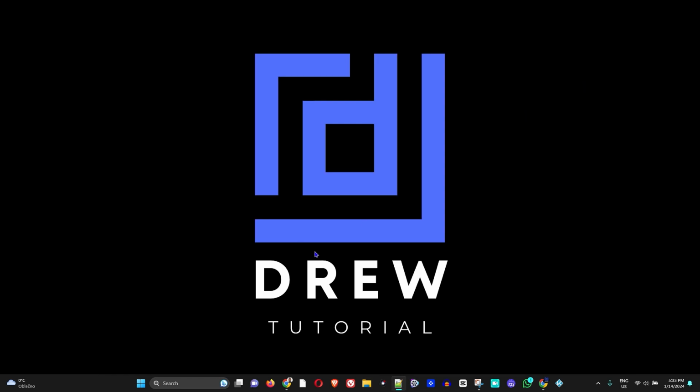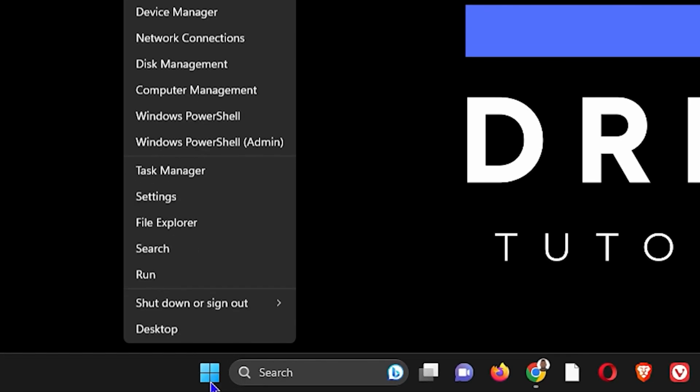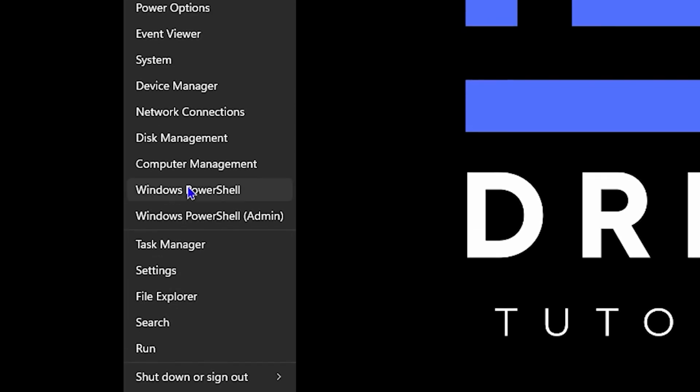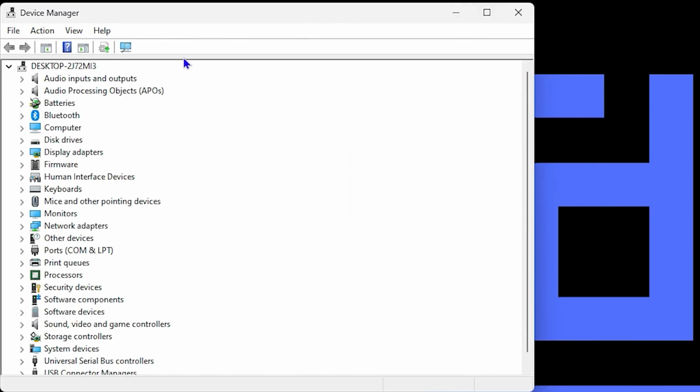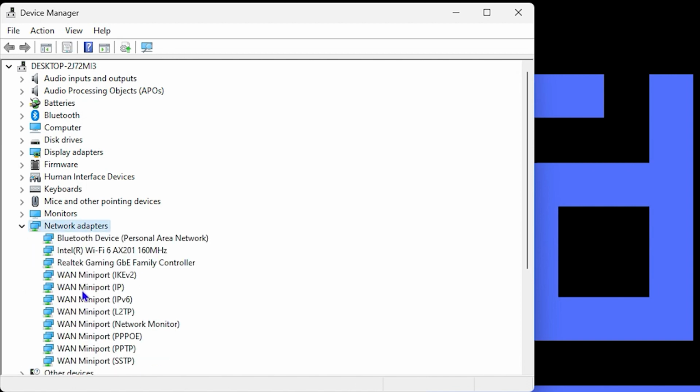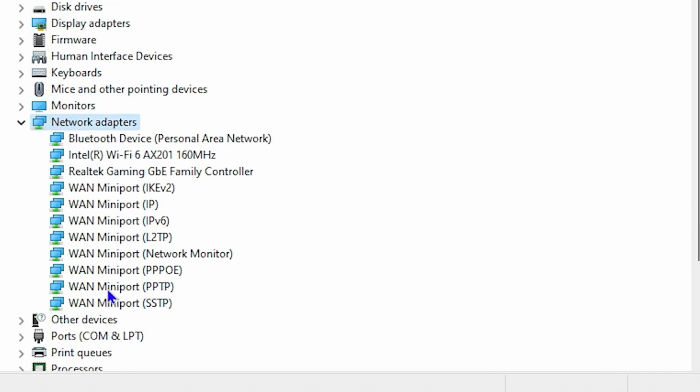Now, the next thing that you want to do is right click on the Windows icon here and go to Device Manager. So go ahead and open up your Device Manager. Then under Network Adapters, expand this and find the option that says Wireless or Wi-Fi. In this case, you can see that I have my Intel Wi-Fi 6 here. So this is the one that you want to find. Anything within the list that says Wi-Fi or wireless, go ahead and select this option.